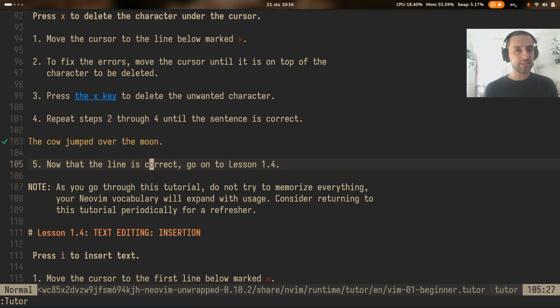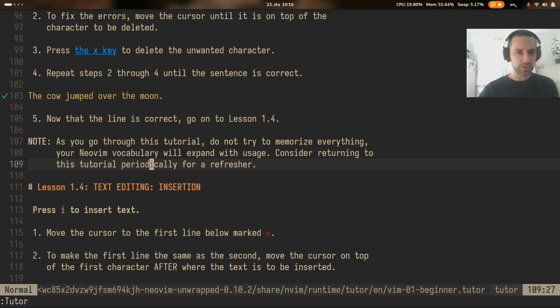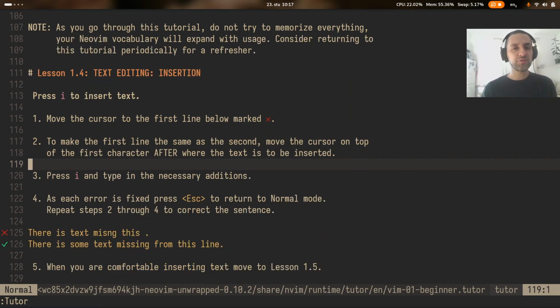All right. Now that the line is correct, go to lesson 1.4. Note as you go through this tutorial, do not try to memorize everything. Your NeoVim vocabulary will expand with usage. Consider returning to this tutorial periodically for a refresher. All right. We will not try to remember.